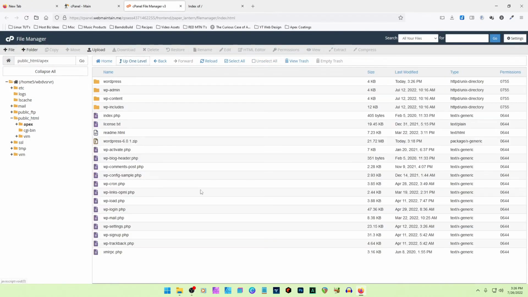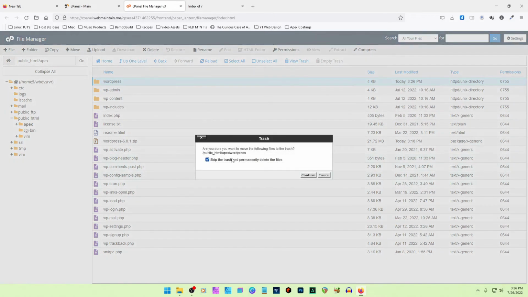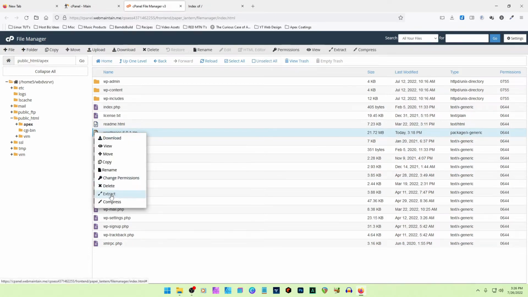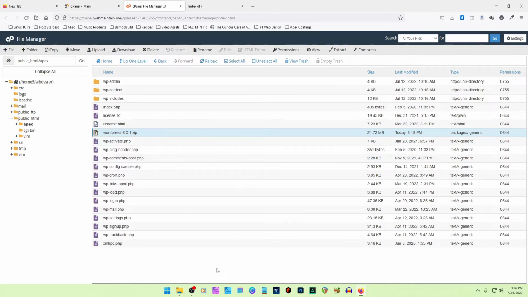So I'm just moving it up one directory, and I'm going to move all these files. And if we go up one level, we can now click on the WordPress directory and we can delete it. And we can skip the trash and just go right to delete. So all I did was I moved all of these files outside of that WordPress folder, because when we extracted from the zip, which is right here, when we did extract, it automatically created the WordPress directory.